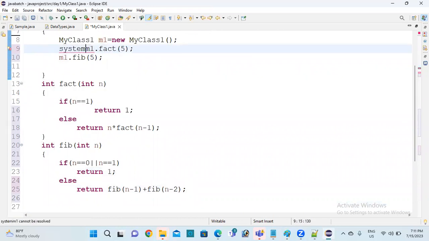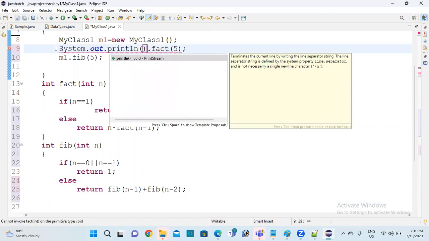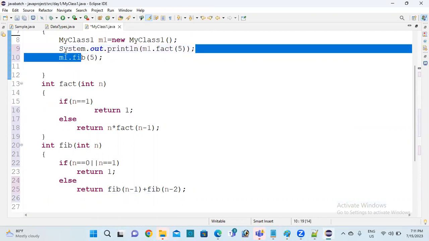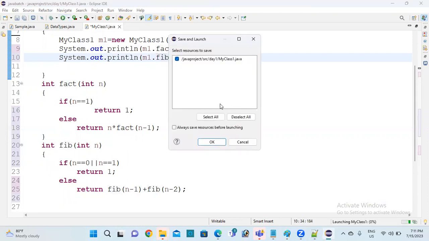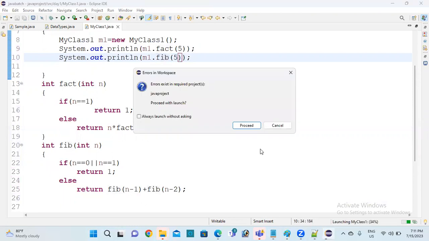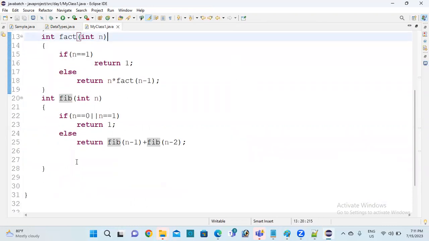Just I'm writing to display this, M1 dot. Okay. Copy, paste here, and in the place of this, replace fib. Now you can check the output of these two codes. The first one will come 5, 120. The second one will come based on the series. I think 13 will come. 8, you got it. Okay. How did you get 8 here?